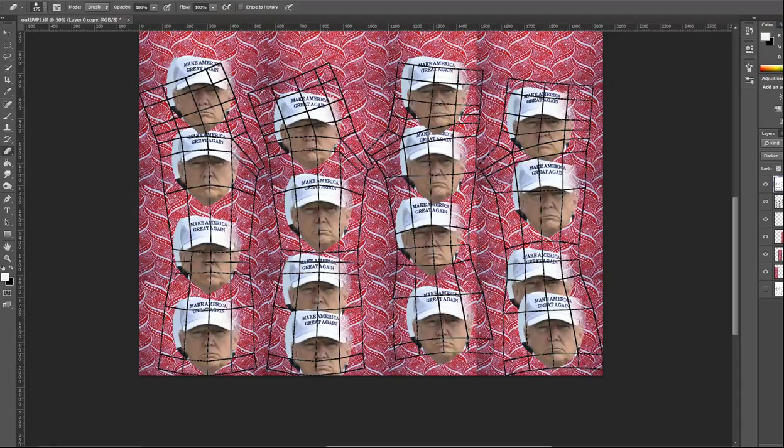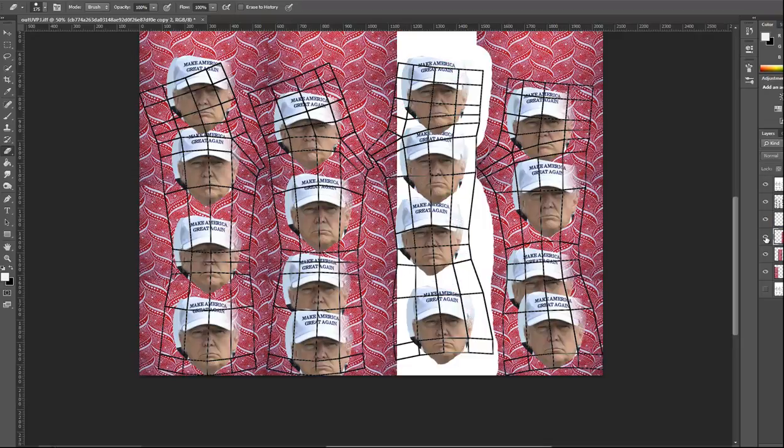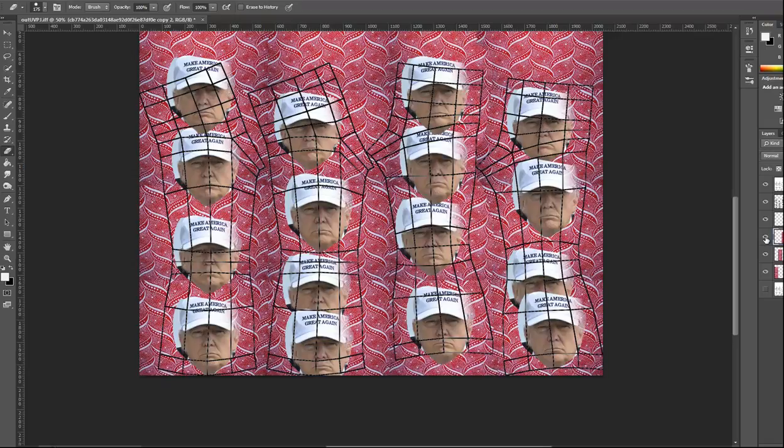I could probably go in here, and I don't know if I want to get too fussy about this, but there. And getting rid of that weird seam there. And what about this one? Anyone going to notice that? You can barely notice that problem. And maybe on this one here. Nope. It's on the other one.